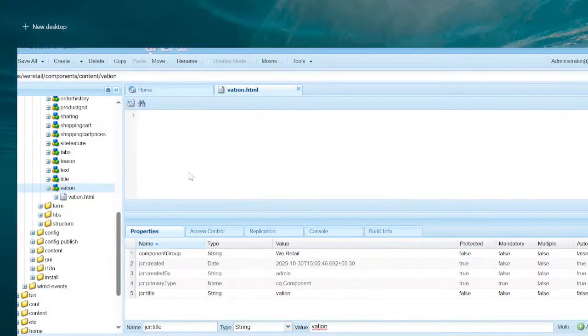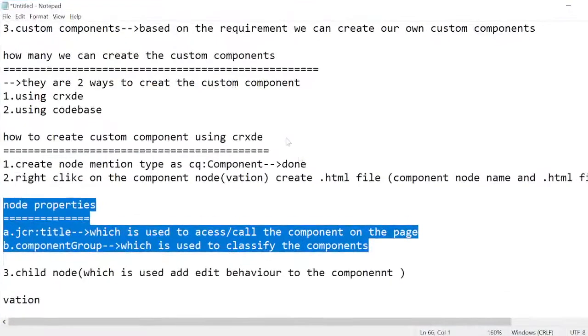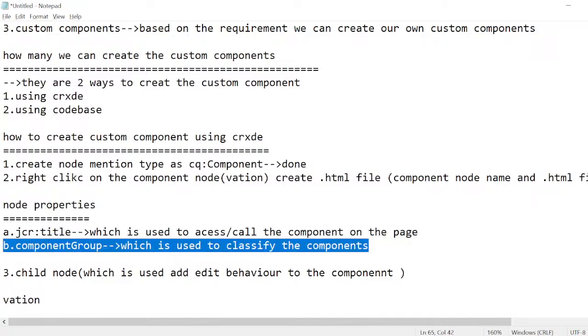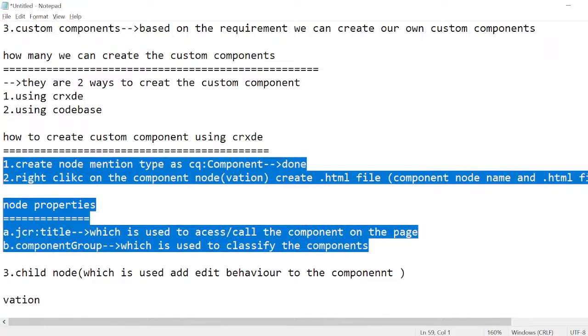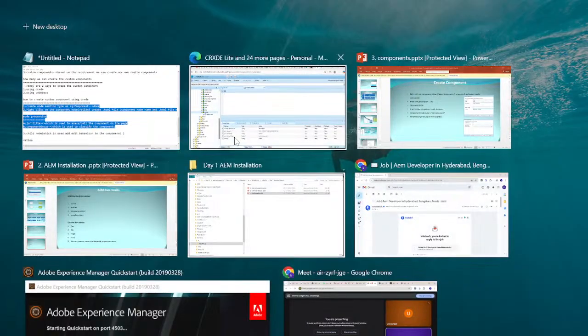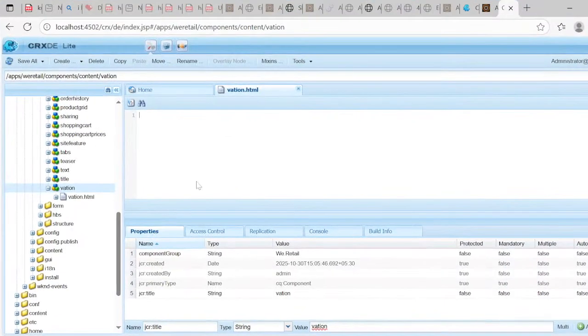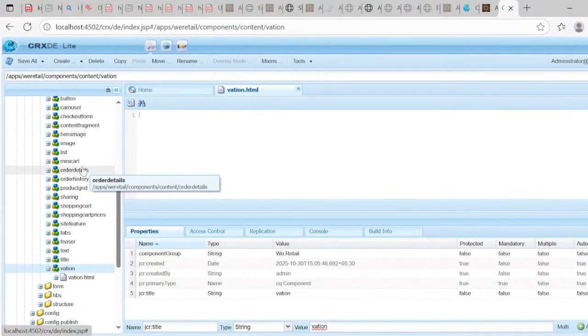Next, up to here all the steps are done, right? Next we have to add the child node, that is the dialog. Coming days you can design the dialog from scratch, but as of now you can follow my statements.